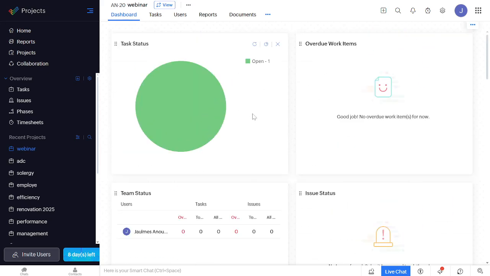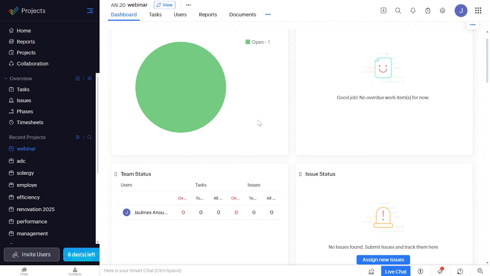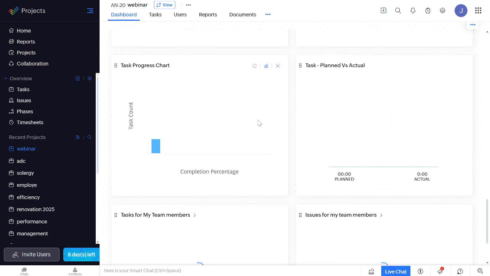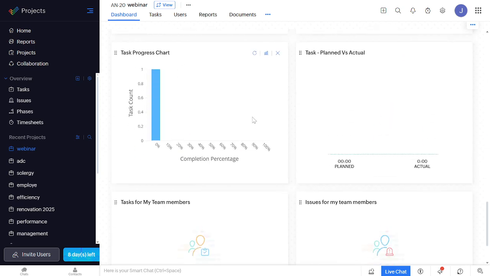Now that we've done that, let's move on to the Resource Utilization Report. This report tells you how effectively your resources are being used. This helps us because it allows us to identify any bottlenecks and take corrective action.